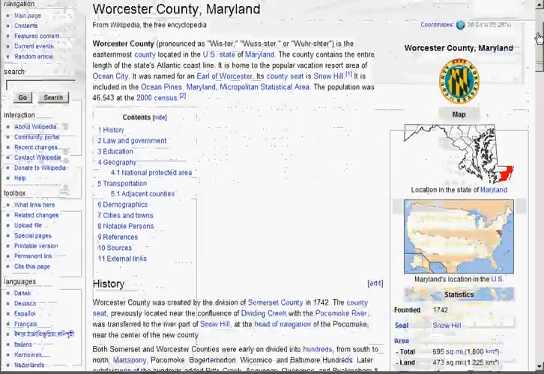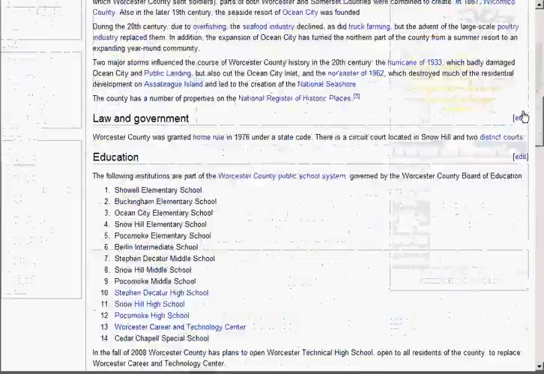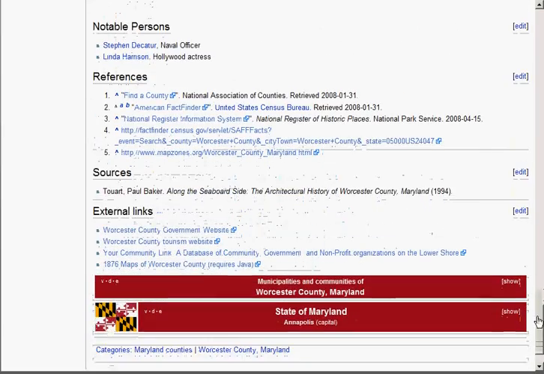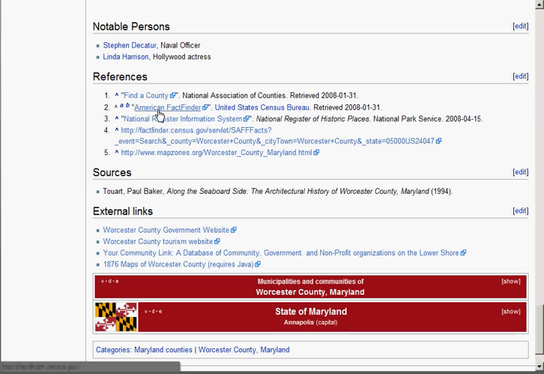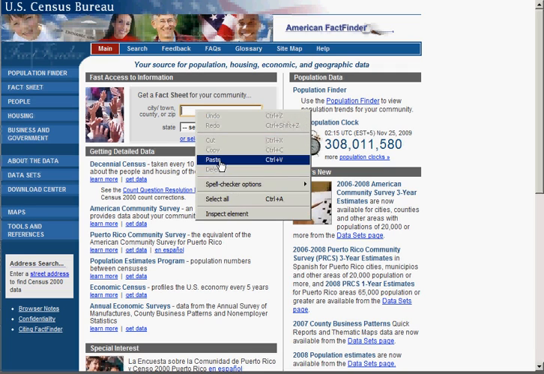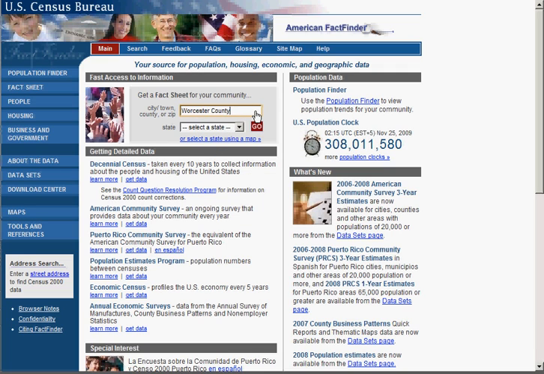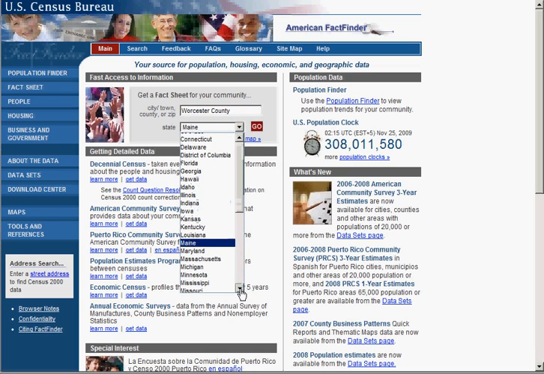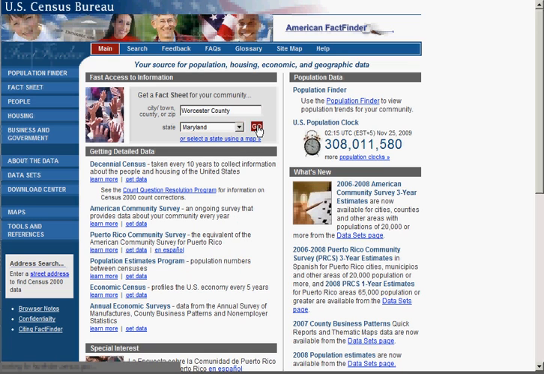So the Wikipedia article is useful. I would encourage you to glance over it, but take everything with a grain of salt, although this one seems to be pretty legitimate. What's really interesting is down here, right here, American Fact Finder, United States Census Bureau. That's where all this data is being kept, and that's where some of the data from the Google graphs I showed before is being pulled from. So I click American Fact Finder, and then I want to find information about this Worcester County, Maryland. So I just copy-pasted it, and of course it is in Maryland. So I'll go Maryland, and I'll click Go.